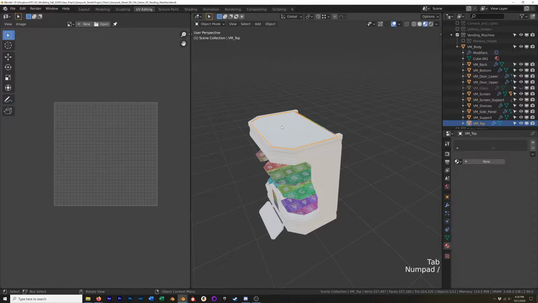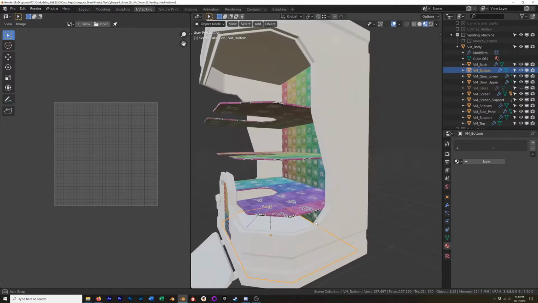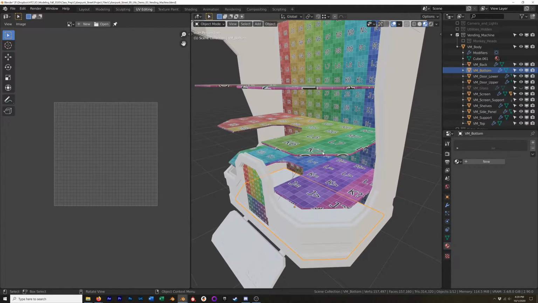Okay. I'll do the same thing for the top and the bottom piece. I won't record that because that's going to, again, be the exact same thing. So I will rejoin you once I have that done.